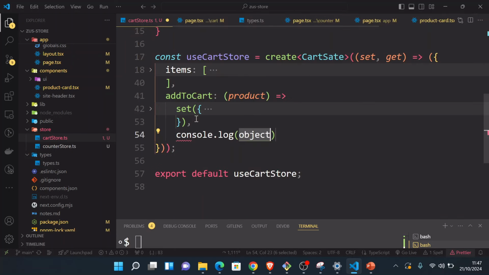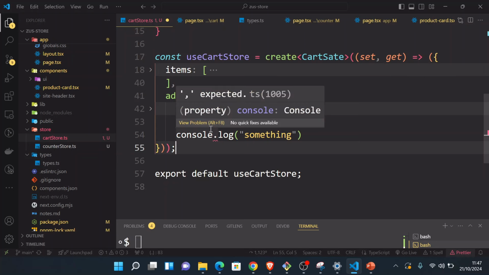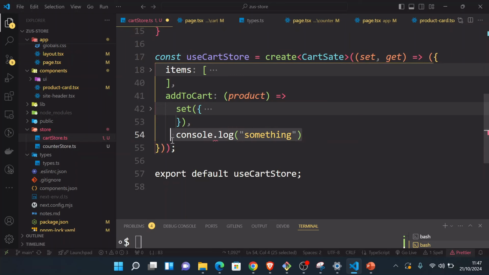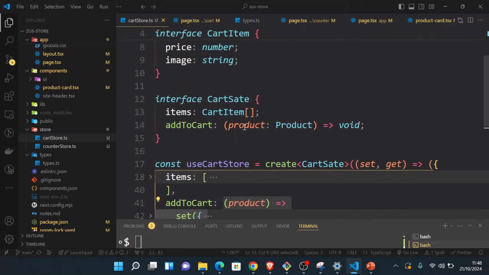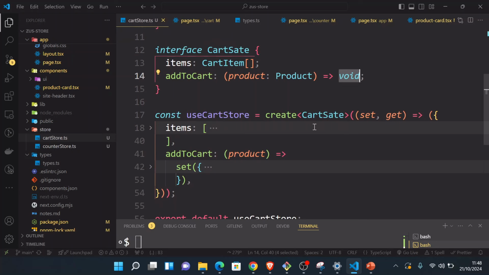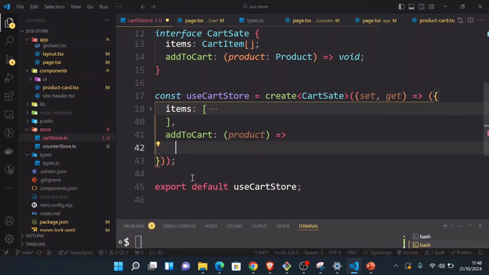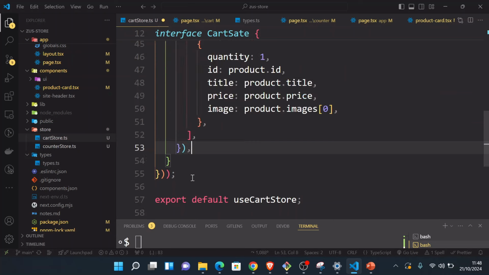So you can even do a console.log something here. Okay, so if you just look at this, it's because of this return statement. So it has to be within this function, right? If you look at add to cart, it is returning void actually. That means we could call this, should be okay if I just went here and added this.